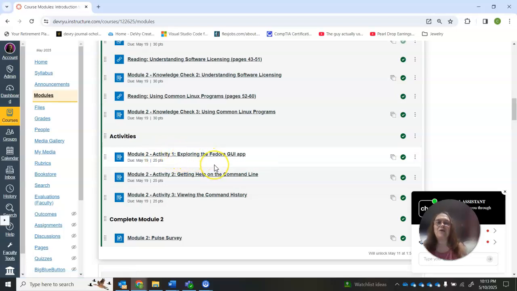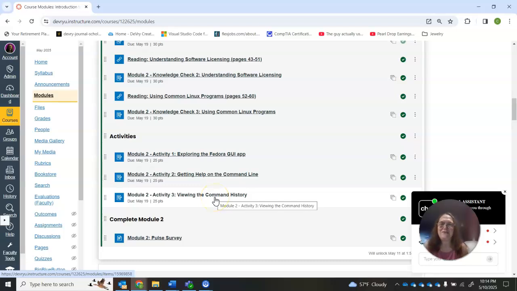We'll be exploring Fedora with a GUI app. Then we'll be learning how to get information on commands on the command line and using those commands, and then viewing command history. So those will be some fun activities for us to get introduced to Linux this week.